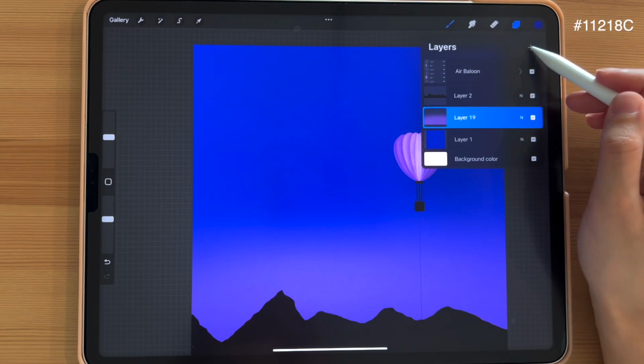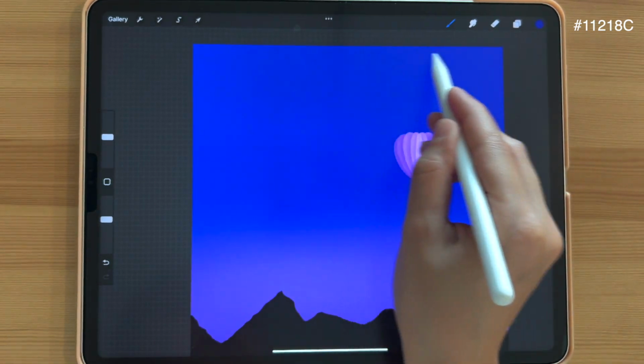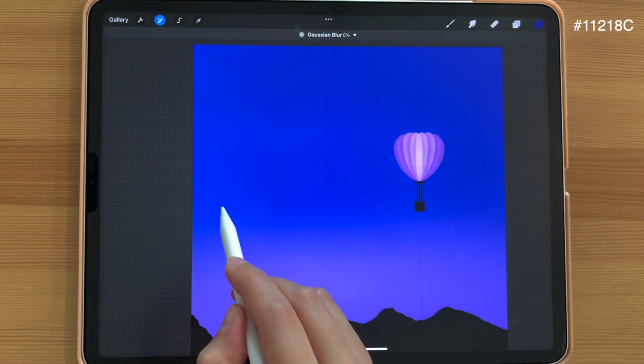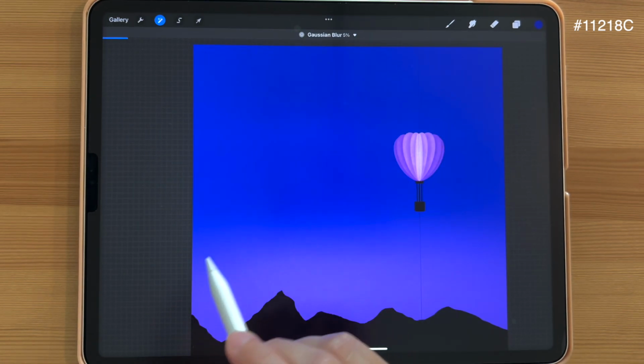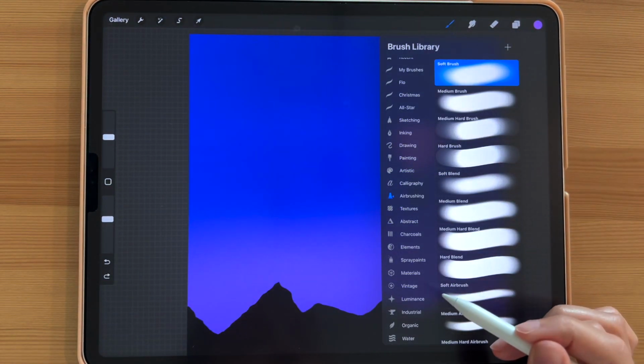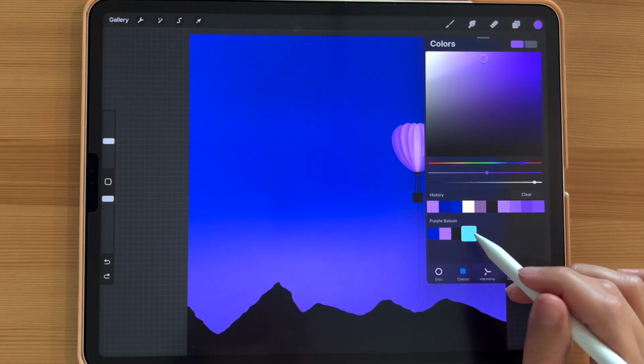And let's choose a bit darker version of the blue color, of the sky color, and add more colors on the top of our sky, again Gaussian blur. Maybe just around 10%. Now let's go to luminance.